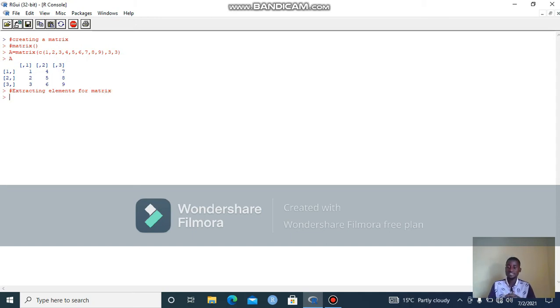How are we extracting elements for a matrix? Now, when we were extracting elements in vectors, we were actually stating the name of the vector followed by the position or the address of the element of that vector in a given set of elements. But now here you realize we need to specify 2 things. We need to specify the row and the column of the matrix.